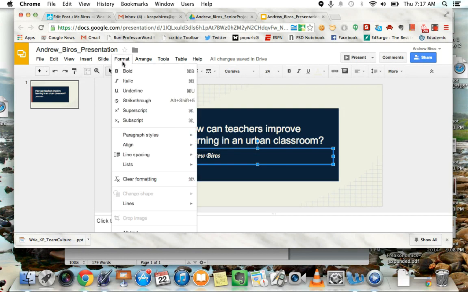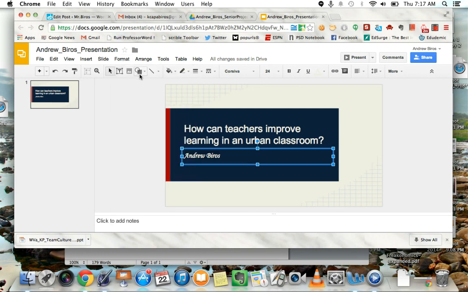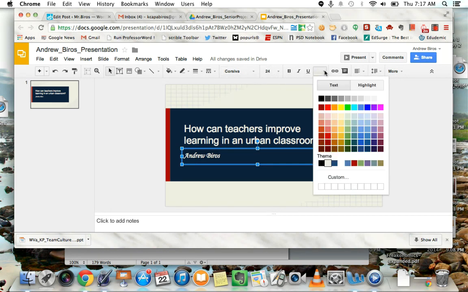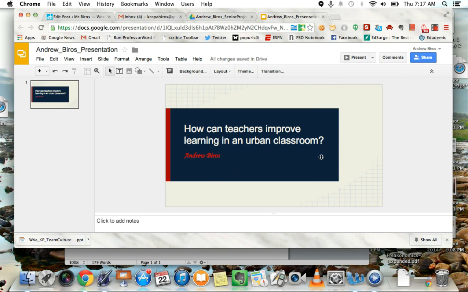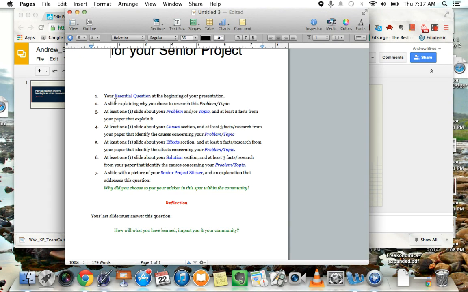Format. Nope, not there. So this is background. This is the underline. Here we go, text color, found it. See, even it takes us a little bit before we figure this out. So I'll make it red. Perfect, okay, great. So there I can go to my little checklist. I have my essential question at the beginning of my presentation.